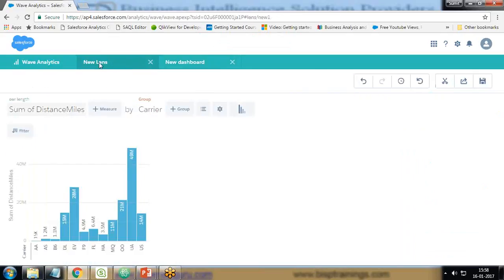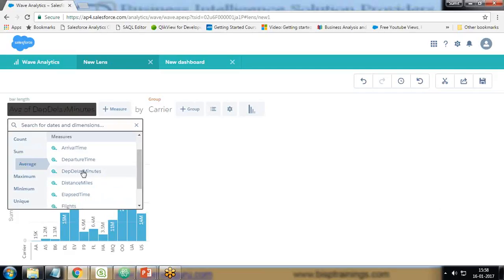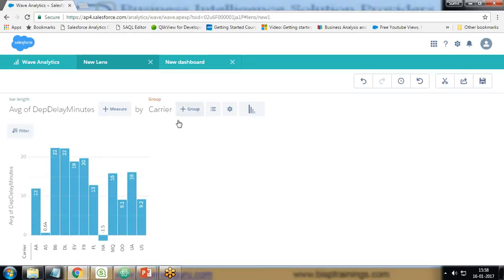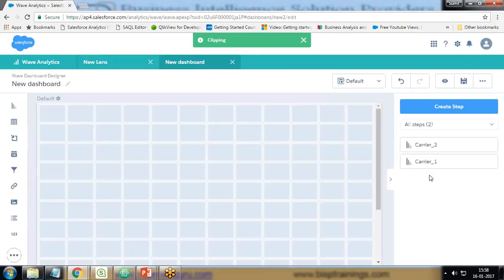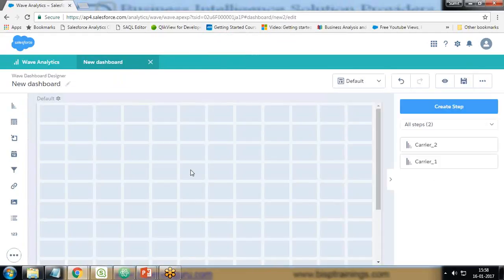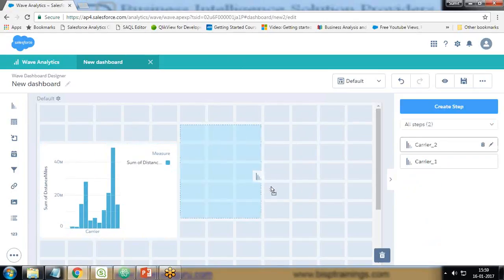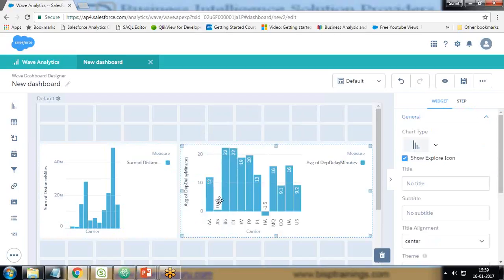Then I get back to the lens and transform this, instead of sum, into average of departure delay in minutes, also grouped by carrier. Again I clip this and add it on the dashboard as a step. Because my lens work is finished, I can close this lens, and now we'll customize our dashboard. First of all, I drag and drop this carrier 1, which represents sum of distance miles. Carrier 2 represents average of departure delay in minutes.